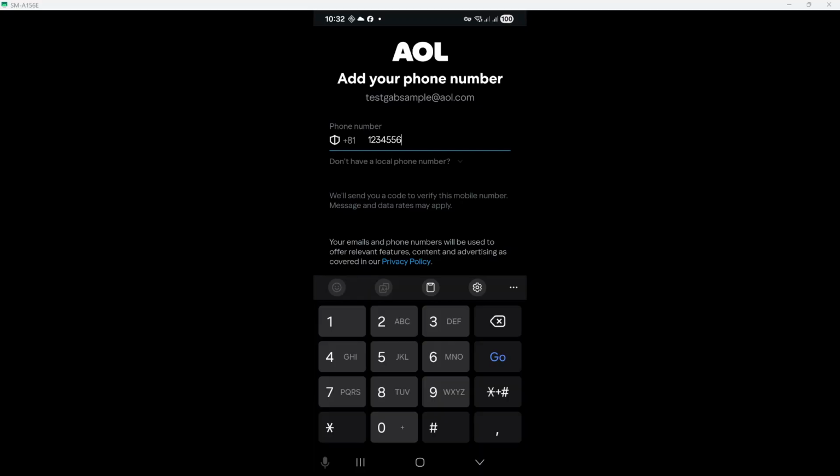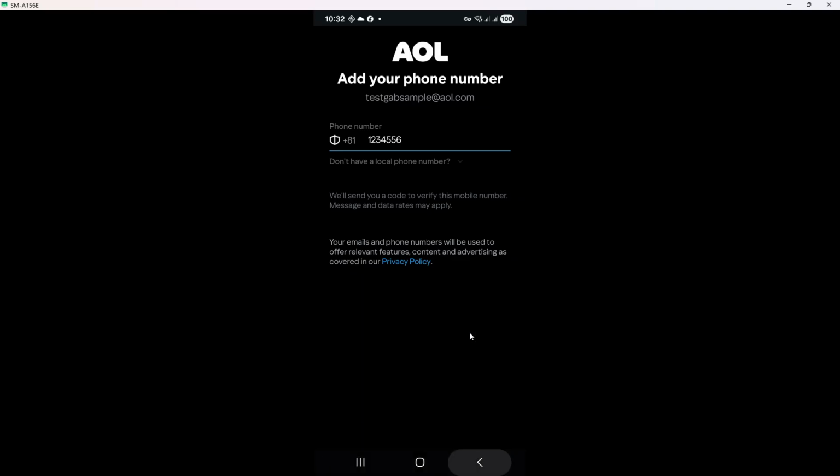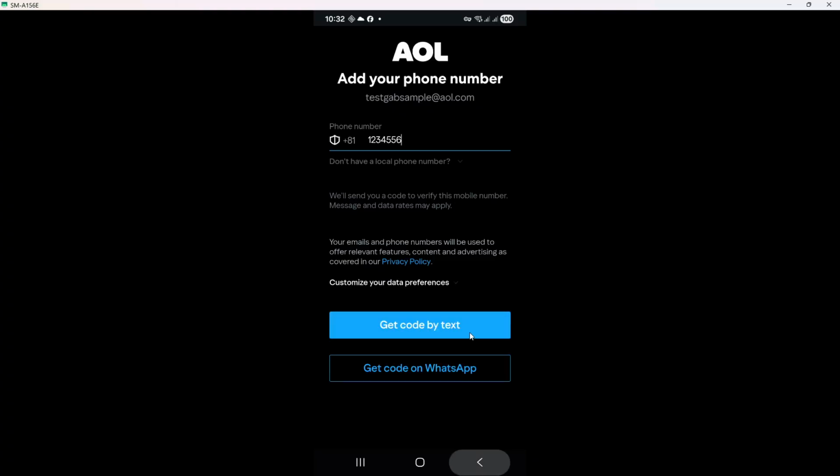You might see a screen asking for permissions. These permissions allow the app to function properly, such as accessing your contacts or notifications. Tap Allow to grant these permissions. With permissions granted, your AOL mail will be ready for use. You'll now have full access to your inbox, sent mail, and other features of AOL Mail. This setup ensures you can manage your emails efficiently right from your Android device.